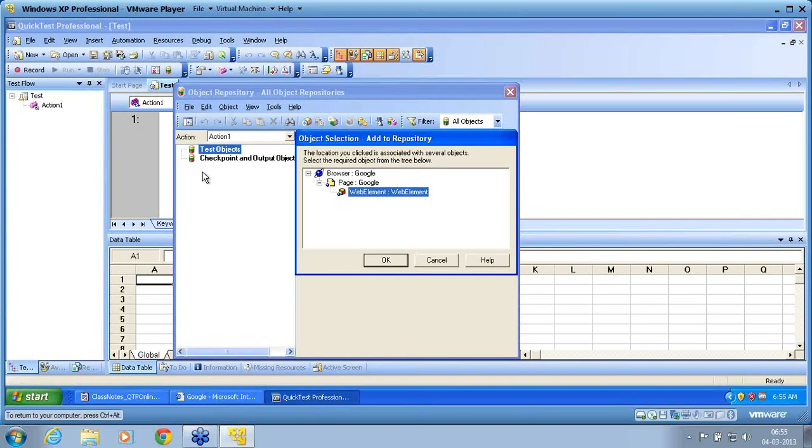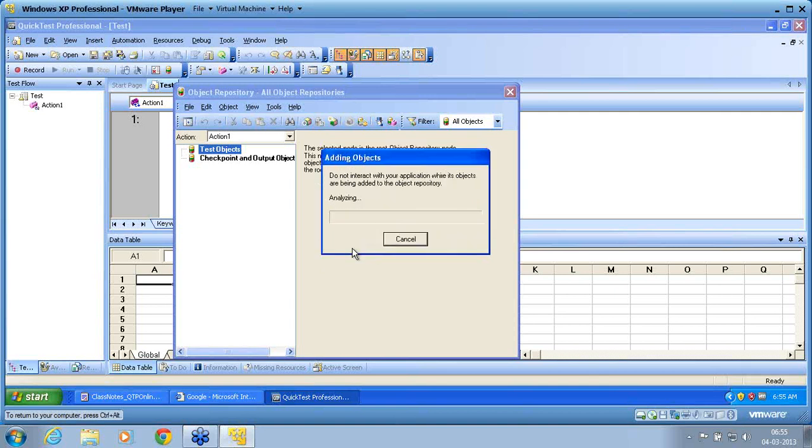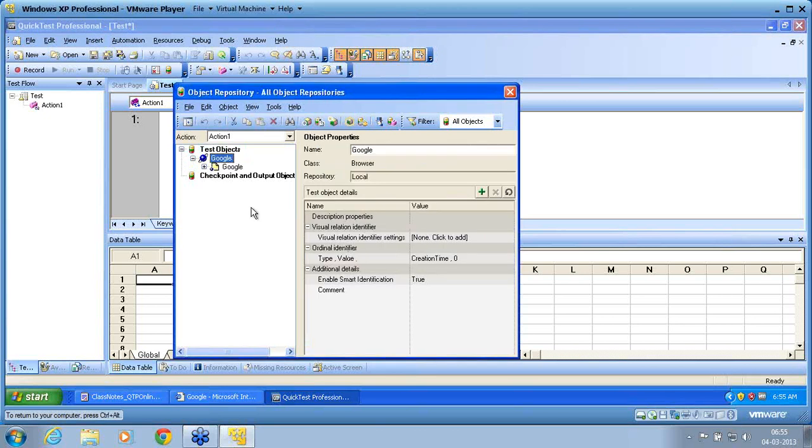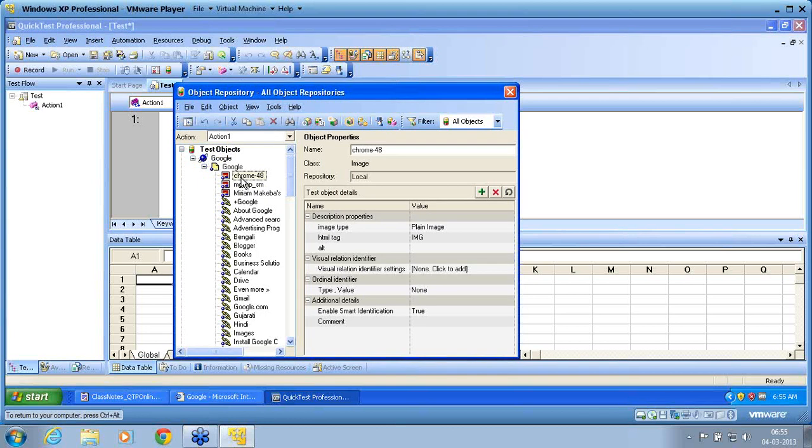I have selected it now. You can now see page Google. I want to add browser page Google. Web element is also getting added. I am fine with it. All object types only. Okay, let it add all object types. Fine. It is now adding. If it is element, only that element needs to be added. Now Google, you can see all the objects are added. That is fine. I don't need all this. I can delete as well.